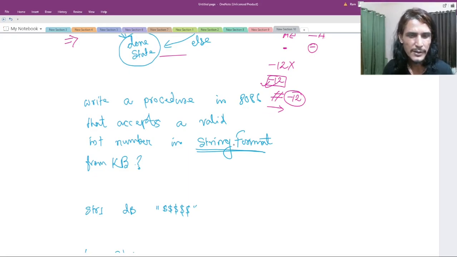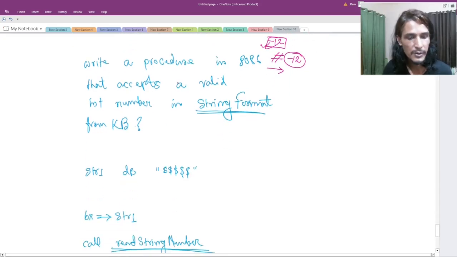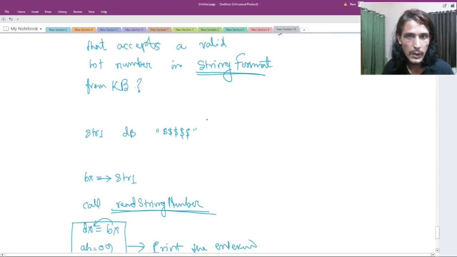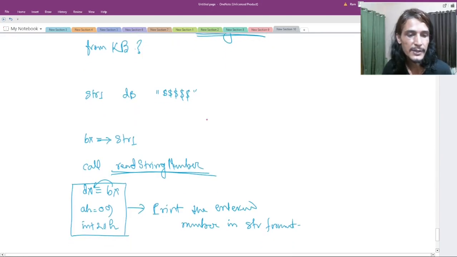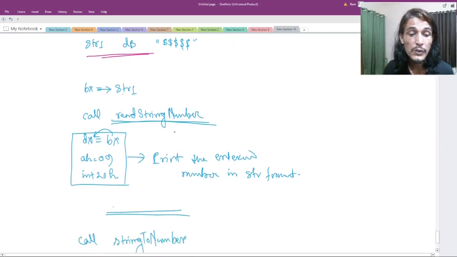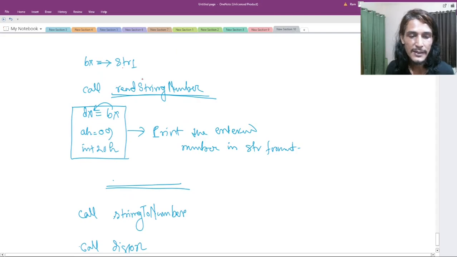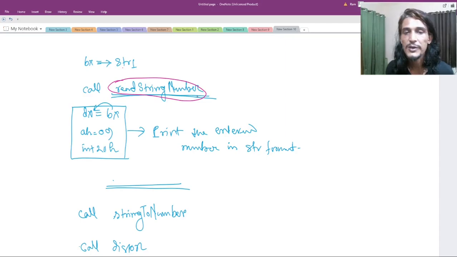But before actually writing the code, let's see what the requirement is and what we want to achieve at the end. We'll declare a string variable, and then bx will be set to point to that string variable. Then we want to write this particular procedure today. You can give it any name you want. I'm just calling it read string number. So ultimately we'll write this procedure.